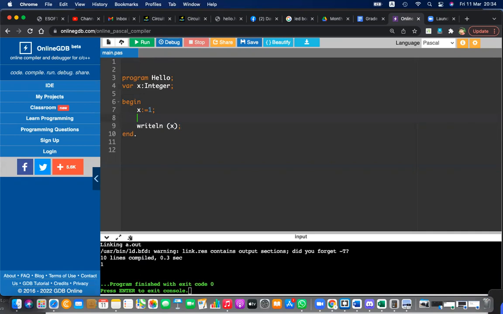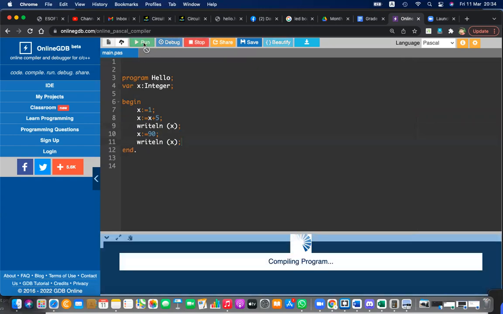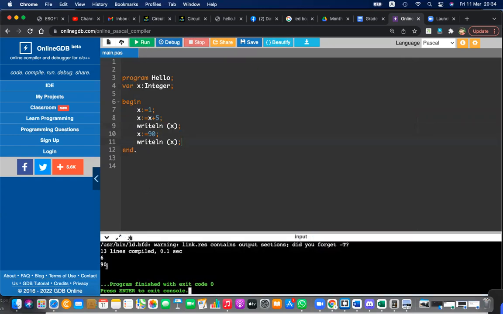Let's say you do some operation, x equals x plus 5, and when you print that, you will get 6. Now 1 is not there, instead 6 is there. So it can store only one value at a time. That's the proof, right? Let's change it again: x equals, let's say, 90, and if I write x back again with writeln, you can see the first time x is 6 and the second time x is 90.